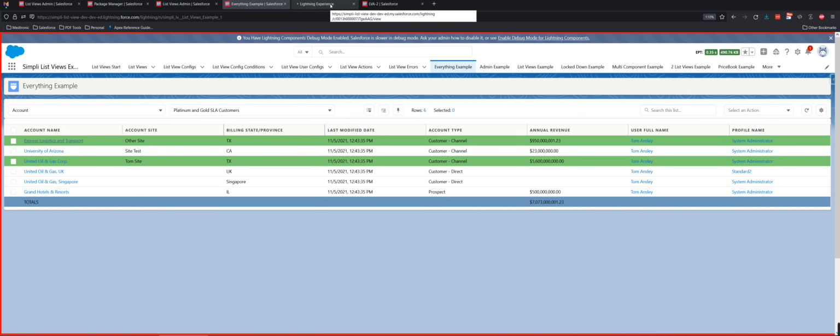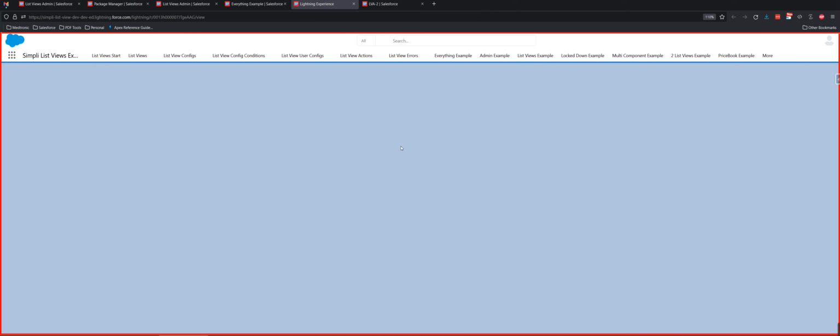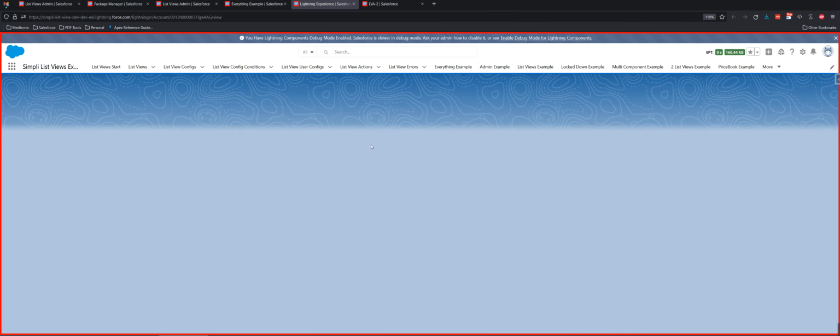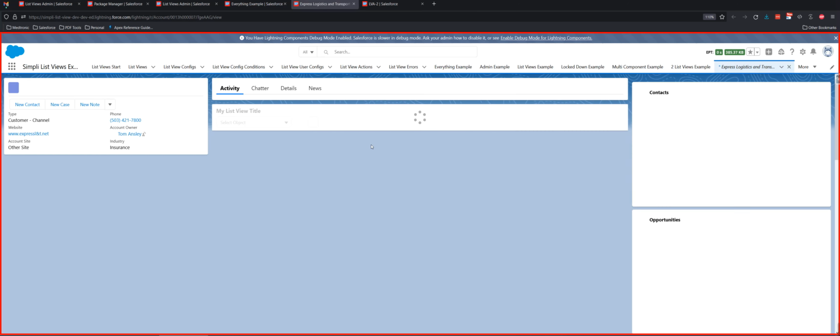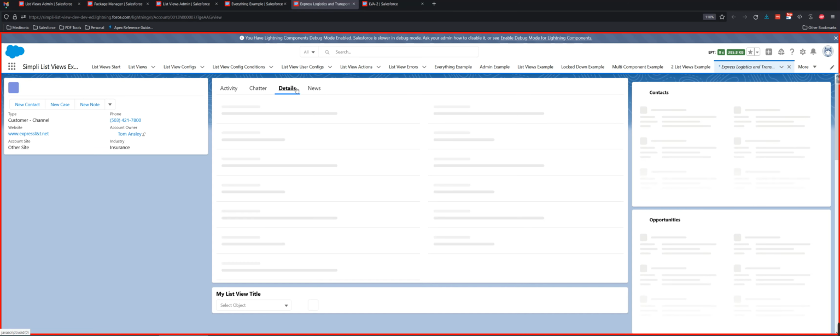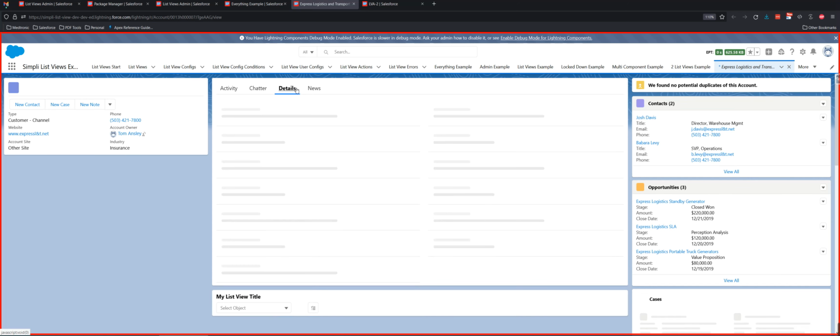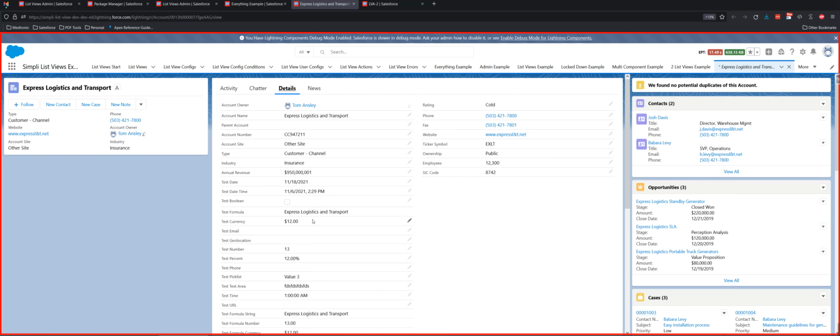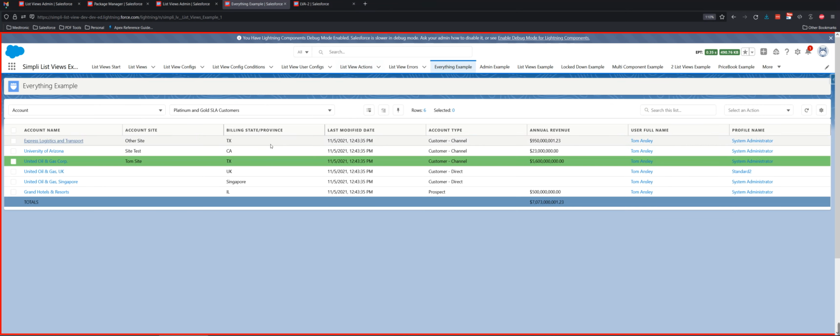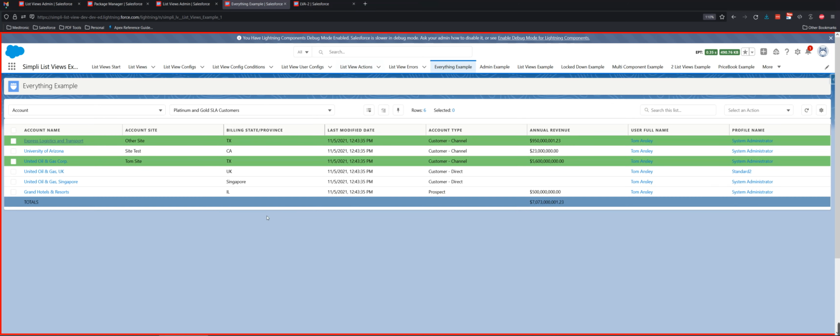So if we now go in and have a quick little look at Express Logistics, test currency should be set to $12. So let's just make sure that that is true. So we can see here the test currency, there it is, and it's been set to $12. So all those accounts now are going to have their test currency set to $12.